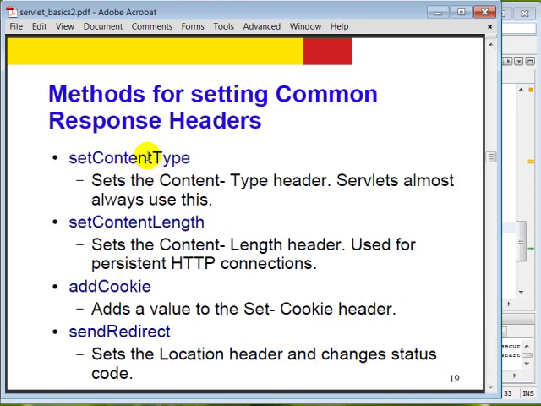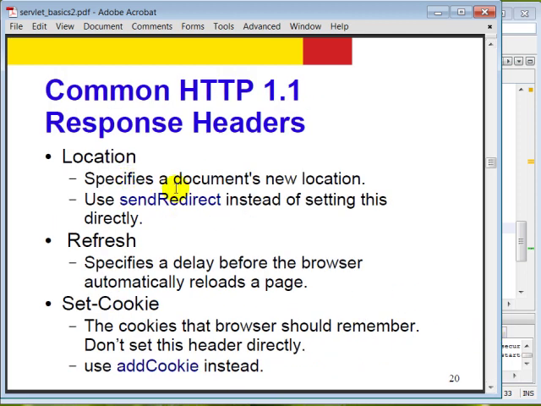You can set the content type and content length. You can add a cookie and sendRedirect. This indicates to the client to redirect to a different location. Location specifies the document's new location. Use sendRedirect instead of setting this header directly. Setting it directly is not really recommended; instead you want to use sendRedirect. You can also refresh, and you can also set cookies, but again, use the addCookie method instead of setting it directly.